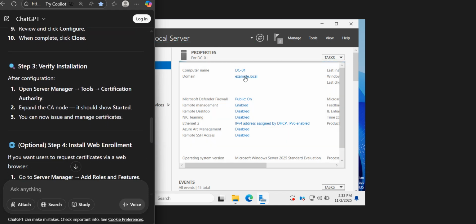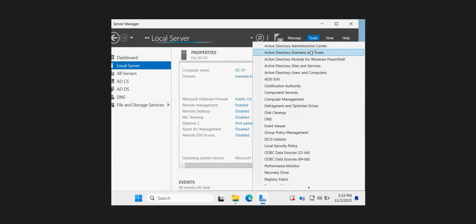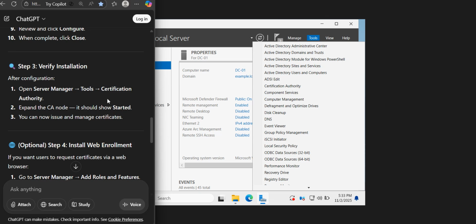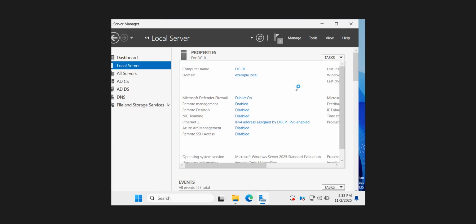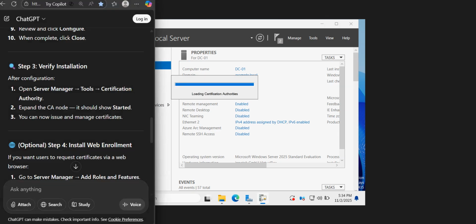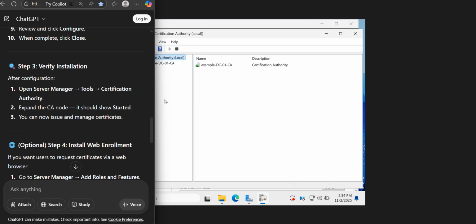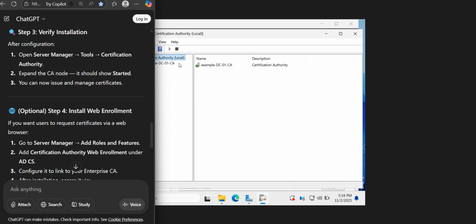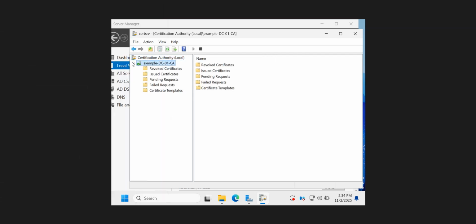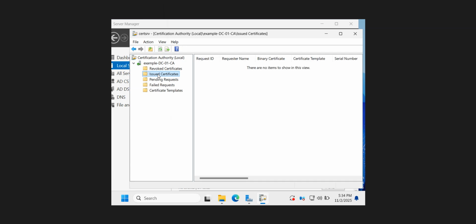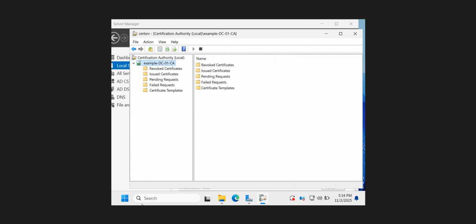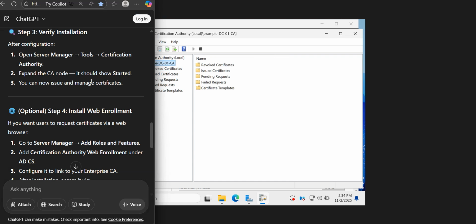Now, guys, we will do the verification of the installation, to check whether this certificate is installed or not. For this, we'll go to Tools, and from there we can click on Certificate Authority, guys. You can click here and check. Once checked, you can expand the CA node here, and it should now be started. From there, you can issue and manage certificates. Now, the last step. This is our example, which is our certificate, issued certificates. You can click here, expand the CA node, and manage the certificate from here.